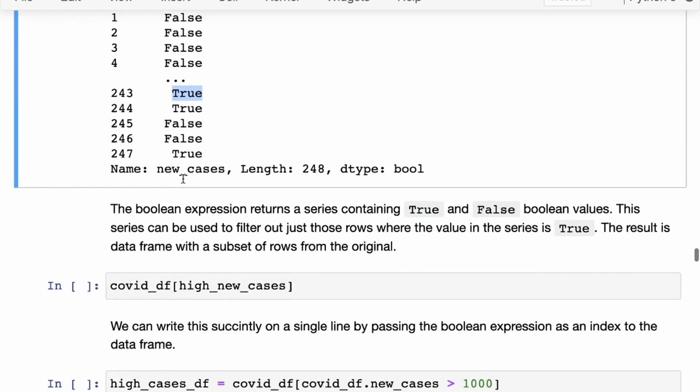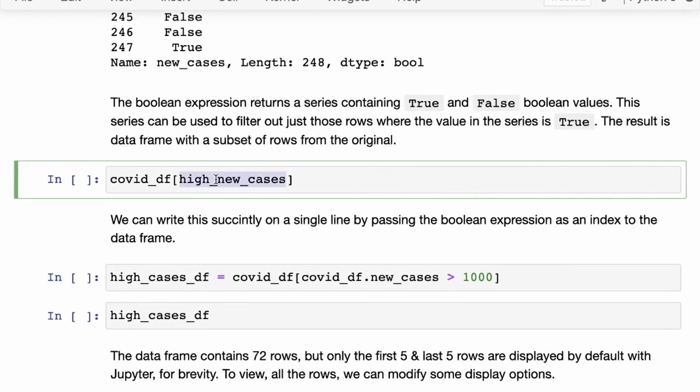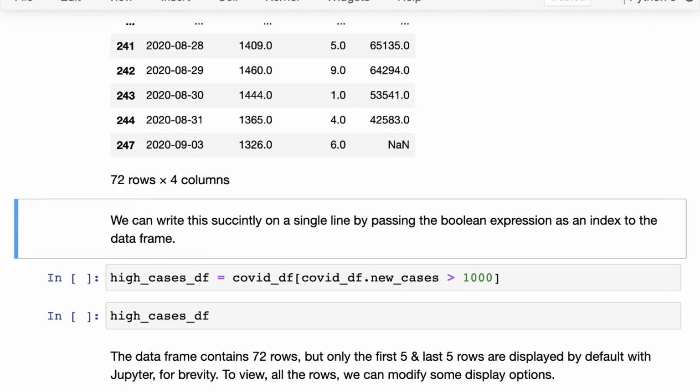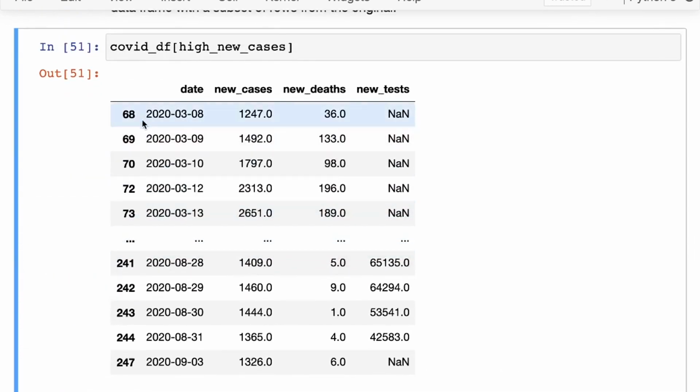Now we can take this series of Booleans, the high new cases series, and pass that as an index into covid_df. This is another way of indexing covid_df, where you pass in this Boolean series. Wherever there was a true, those rows are retained, and wherever it was false, those rows are skipped, right? So you get back a subset of rows.